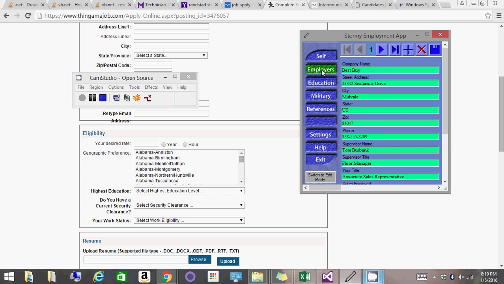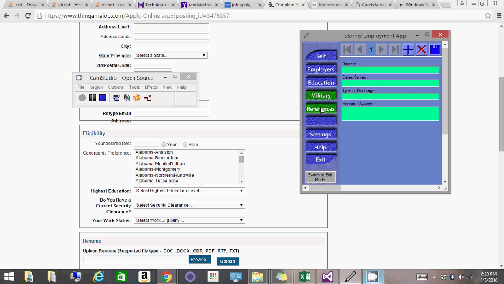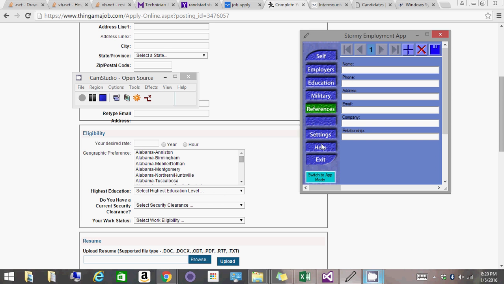Next down we have employers, meaning previous employer history. As you can see, I've already put data in here. And going down the line, we have education, military, if that does apply to you, and references, of course, professional or personal, whatever somebody would want to put in there.